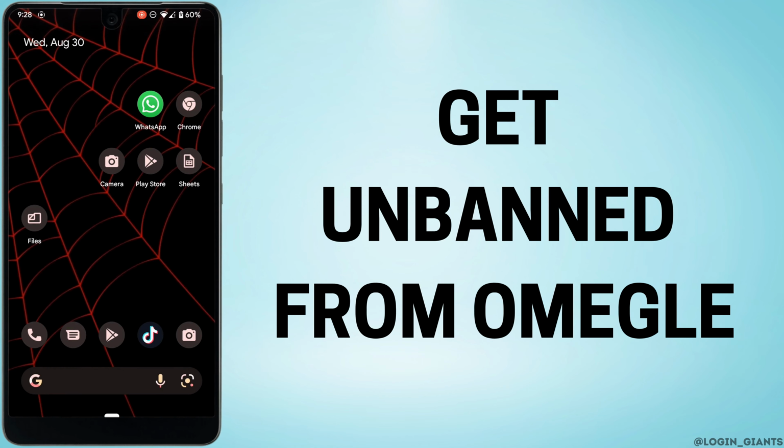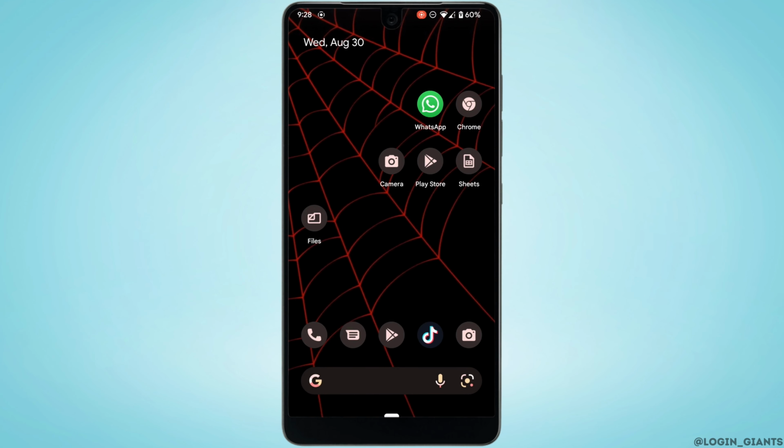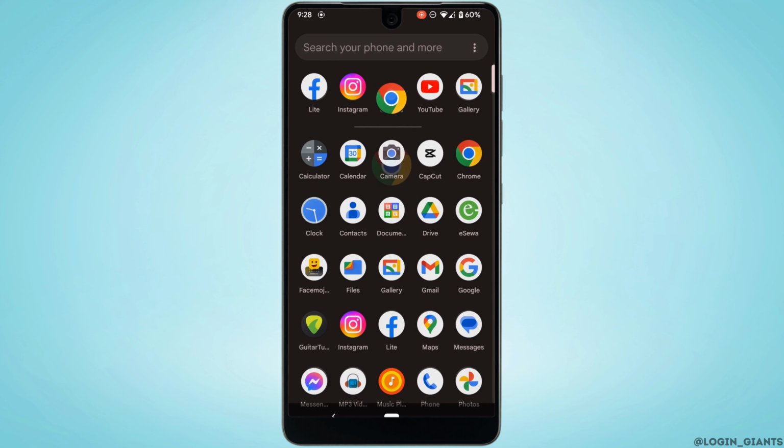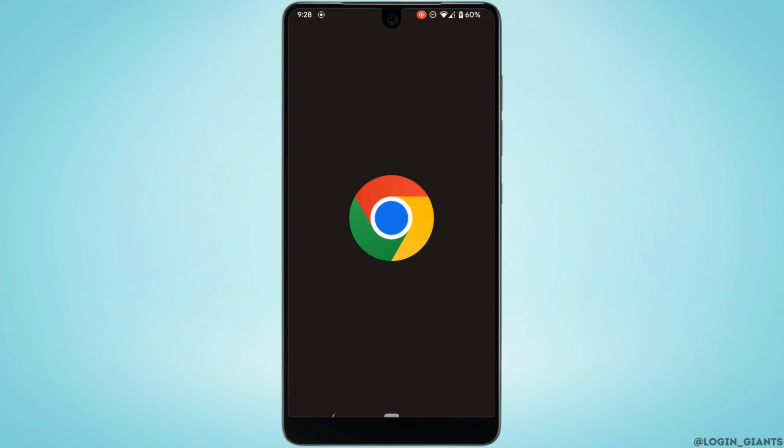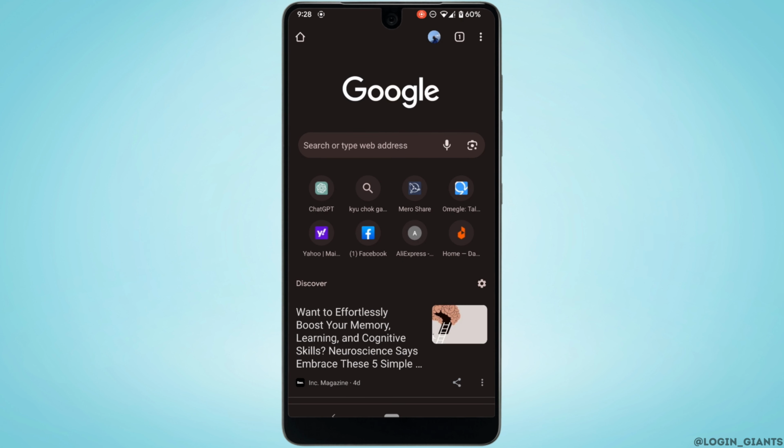How to get unbanned from Omegle. First of all, head over to the web browser that you usually use for the Omegle site. Let me head over to Google Chrome. It will land you on this page.